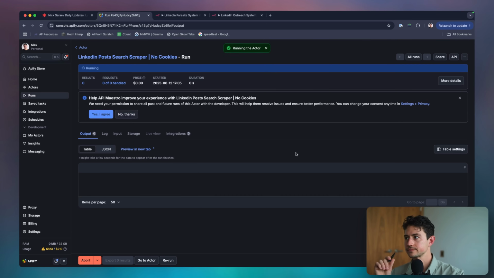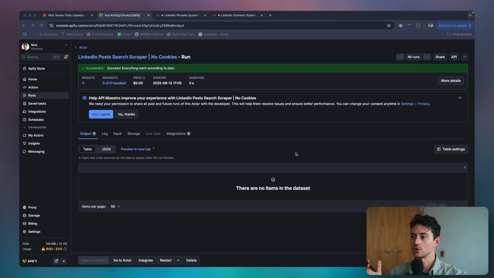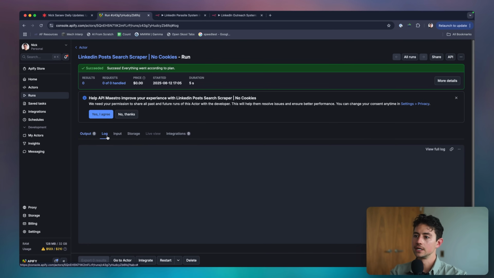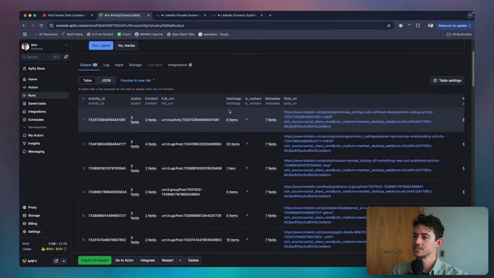Click save and start. What I'm trying to do is I just want to make sure that I could do this on this third-party scraping platform before I worry about moving it all into N8N. So I'm seeing it said success here. Everything went according to plan. We scraped 50 outputs. And what am I getting here?